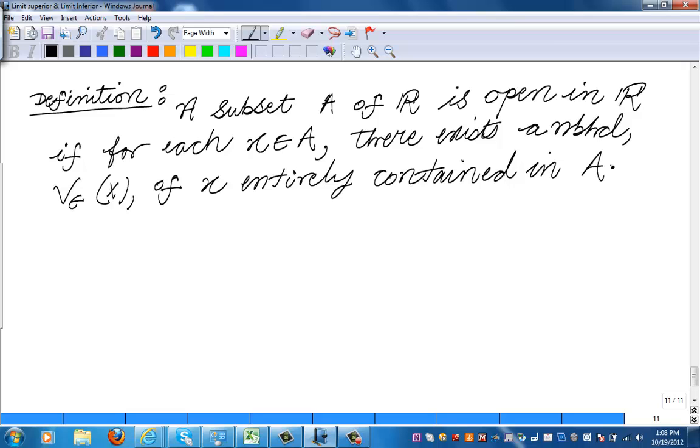Let's see if it makes sense. I'm saying that a subset A of R is open in R if for every x in A there exists a neighborhood of x which is entirely contained in A. Is that making sense? So for every x in A, you can find an interval centered at x such that that interval is also entirely contained in the set A. And I'm going to give you a few examples in a bit.